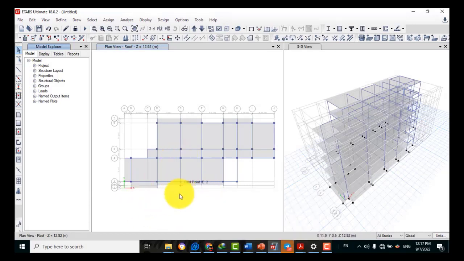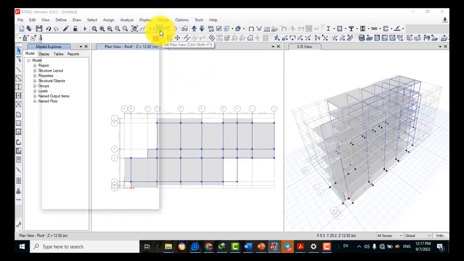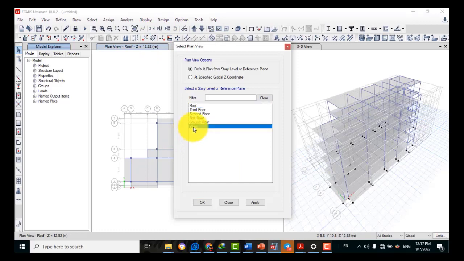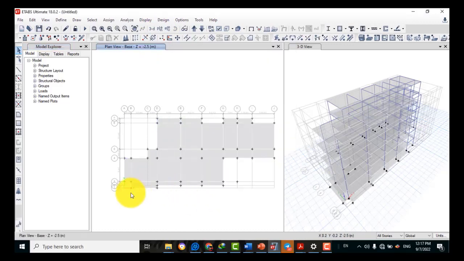But now we have to edit according to the architectural plan. Let us go first to the plan mode, go to the base. Here in the base we don't have any slab, therefore we have to delete. To delete this, make sure that this is one story. If you make it all stories, by one click or one delete, you can delete all slabs or beams. Therefore let us change this to one story. Select.